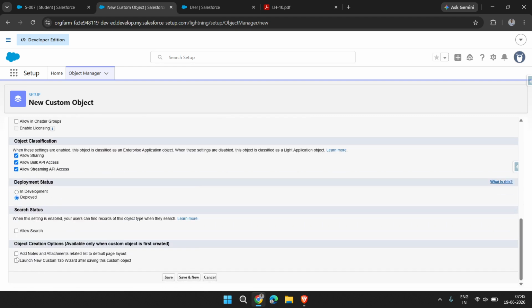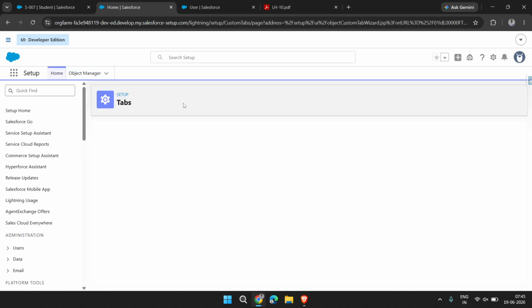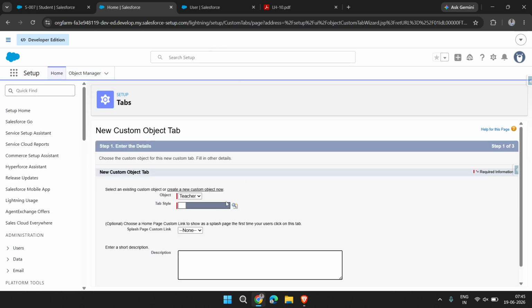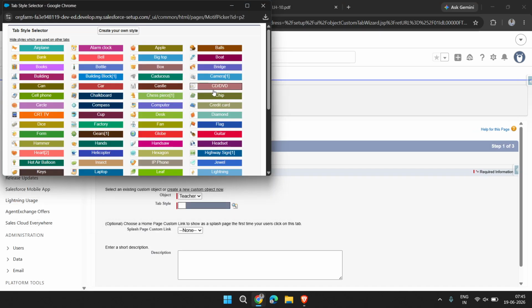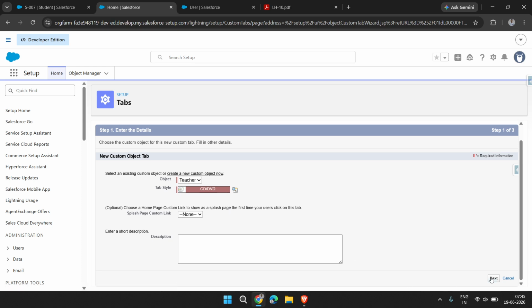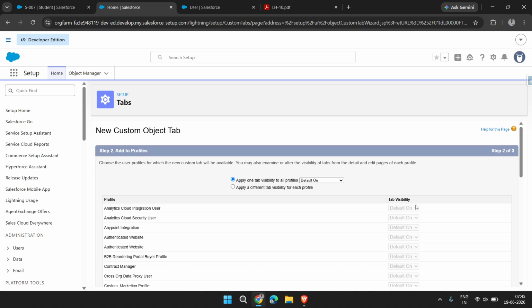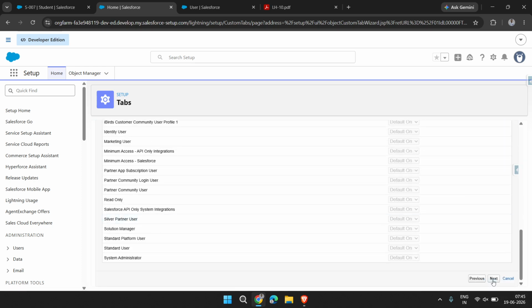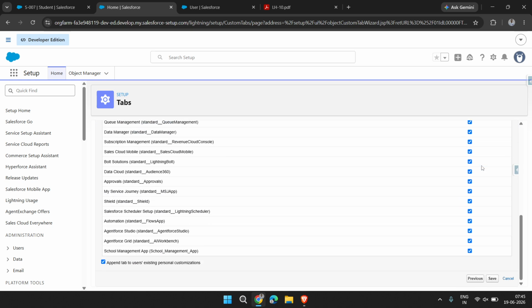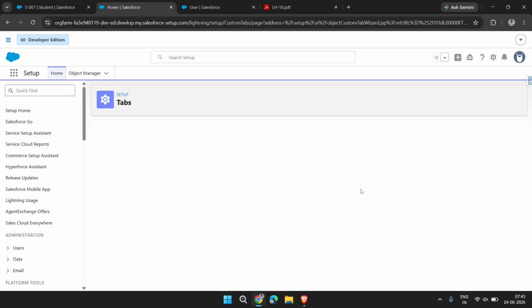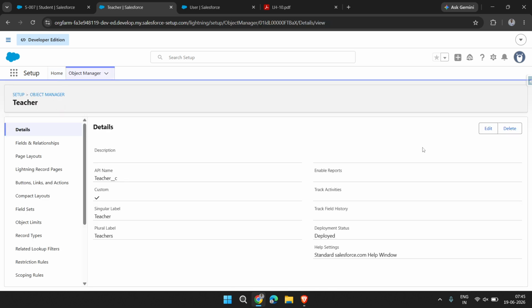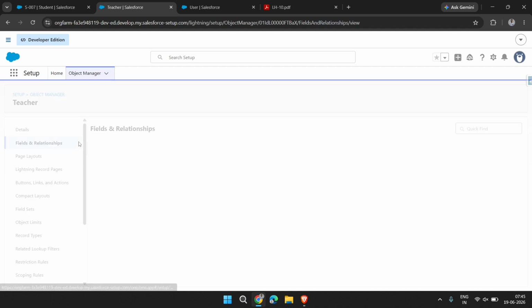Then teachers. I already taught you how we can create a new record. Then launch a new one, save it. Then select the tab, anything, then click on next, click on next. It should be added to the student school app, click on save. Now the teacher object is created.